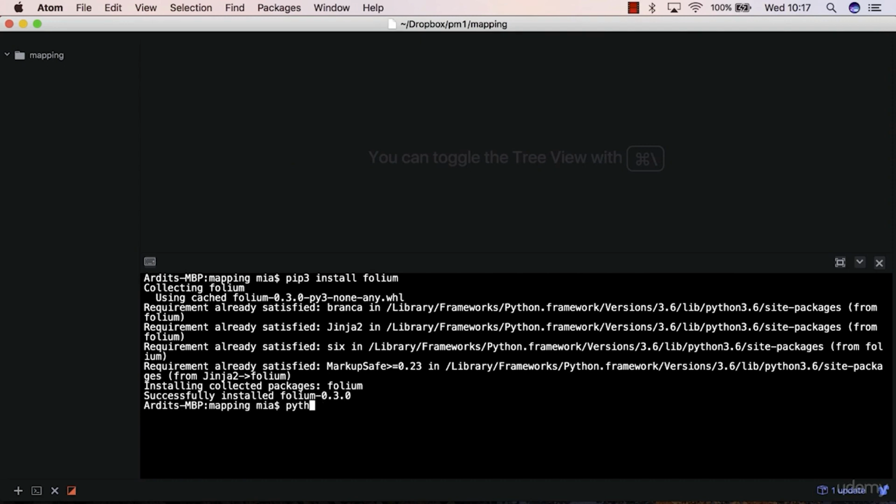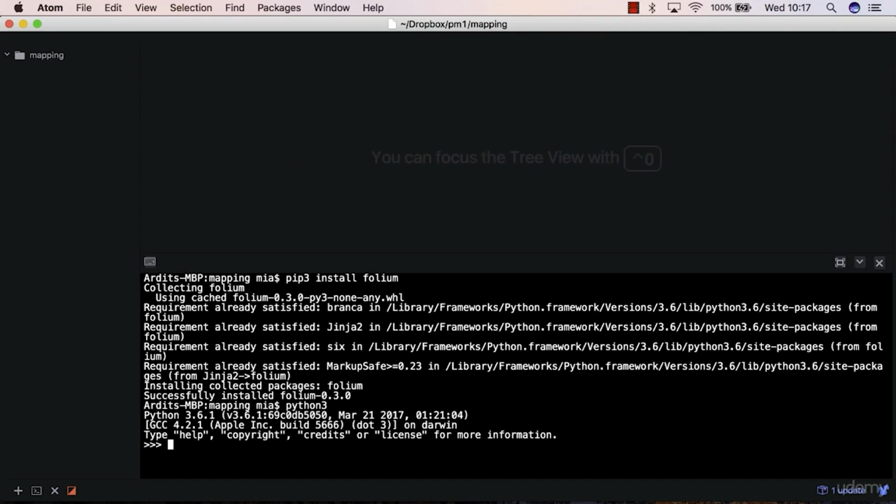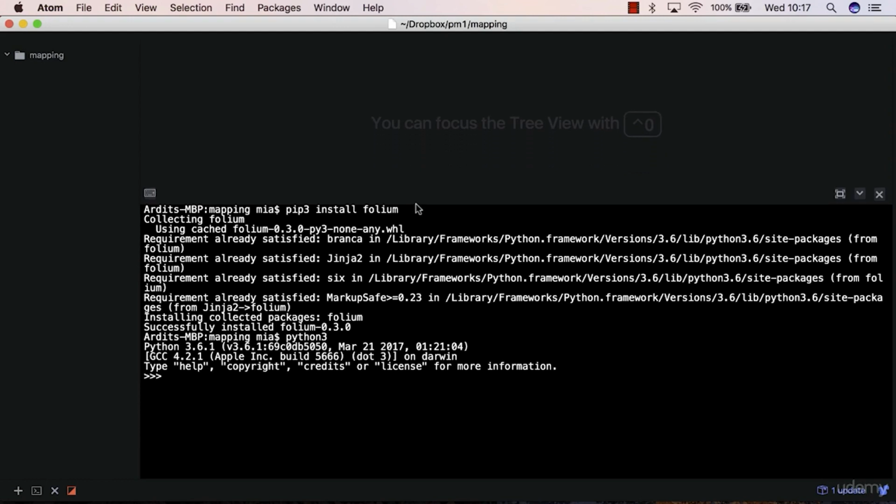Once you've done that, I'm going to open Python, actually Python 3. On a Mac, you need to specify Python 3 explicitly. What I'm going to do now is create a basic web map. I'm going to use a Python interactive shell for that, so that I can show you things around. So try to import folium. If you get no errors, that means Folium has been installed successfully.